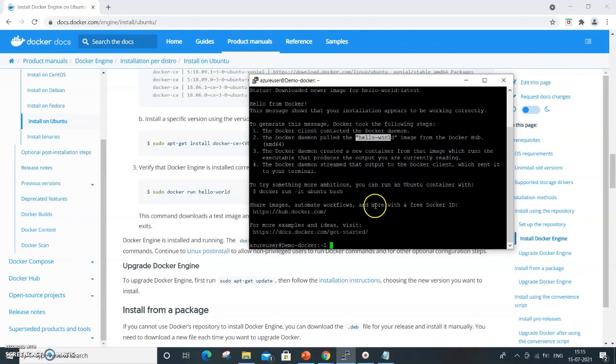So all these are provided. You can visit the site hub.docker.com, docker.com, get started. Through this you can also learn.